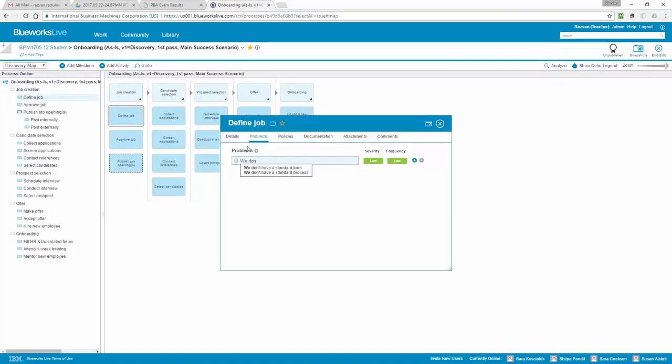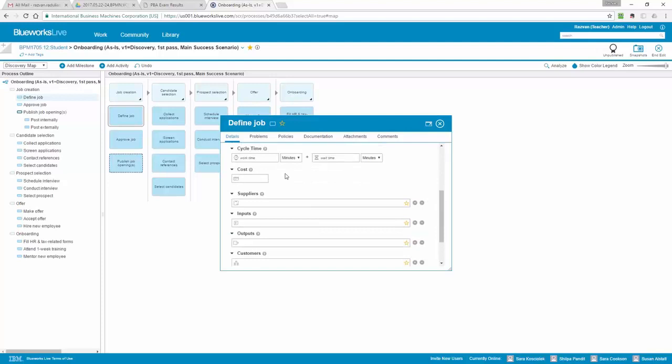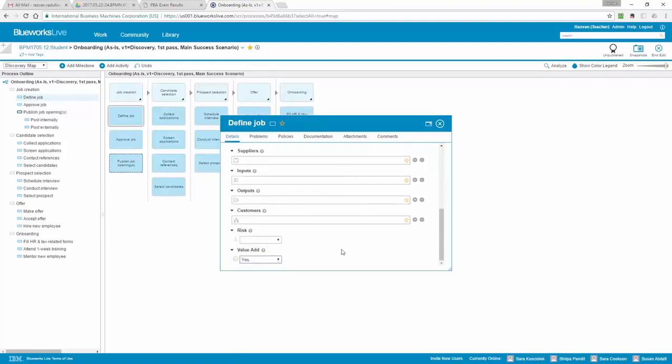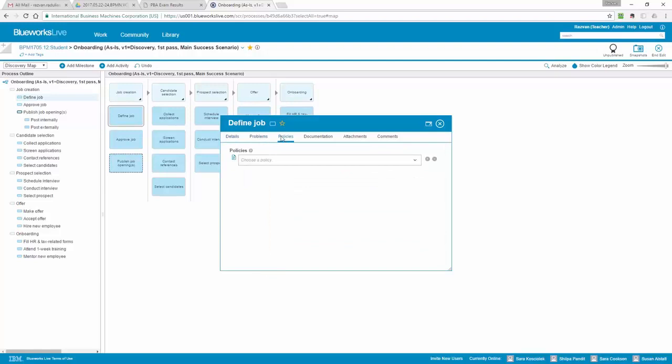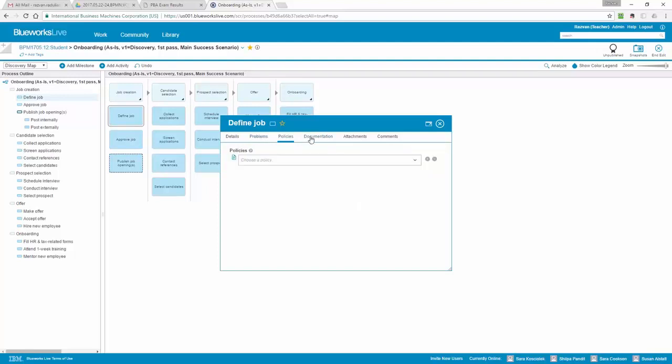You can do the same thing at the activity level, not just at the process level. So for the define job, we say we don't have a standard process to define the jobs. Same thing, frequency and impact. And then you want to indicate who's doing it, how long it takes to do it, how much waiting time is involved in this potentially, what costs you have associated with it, and things like, is it a value-added activity, and the inputs, outputs, and so on. And you can add more problems if you want to this activity.